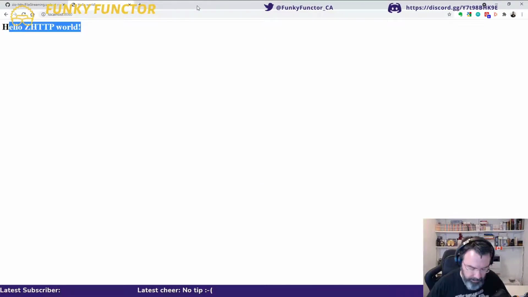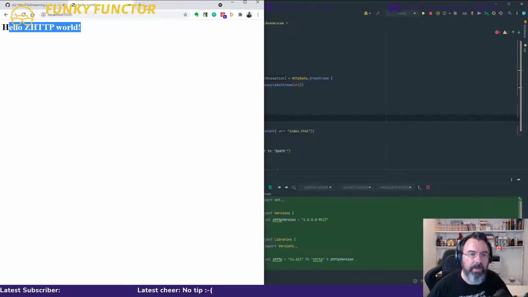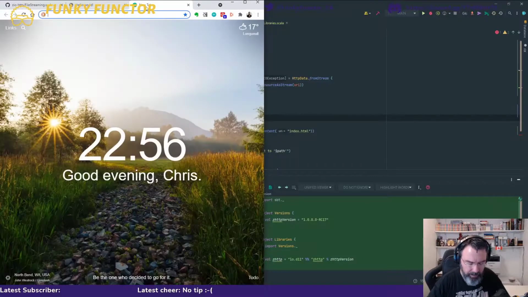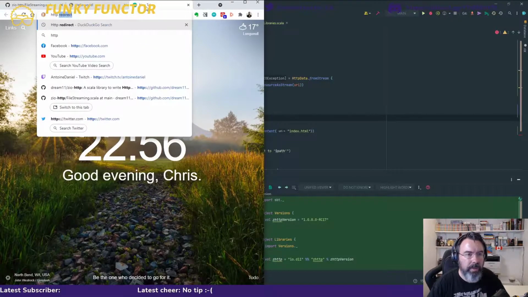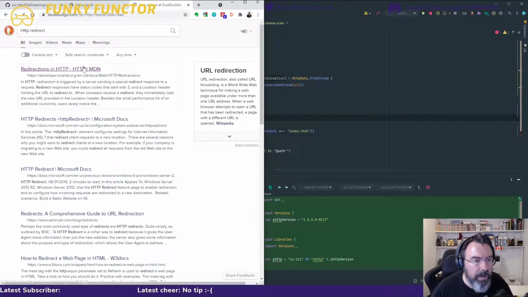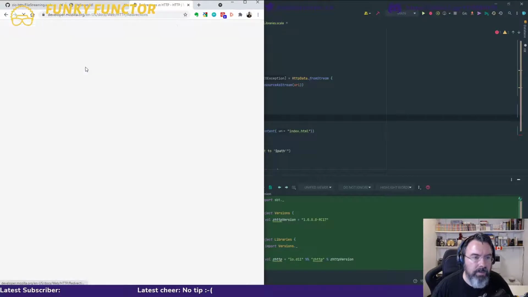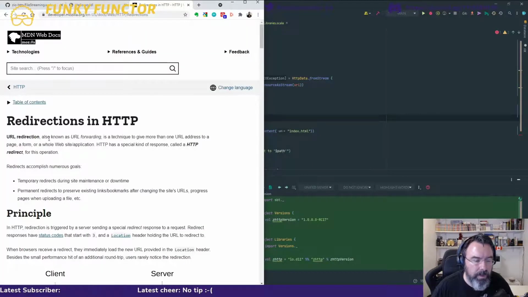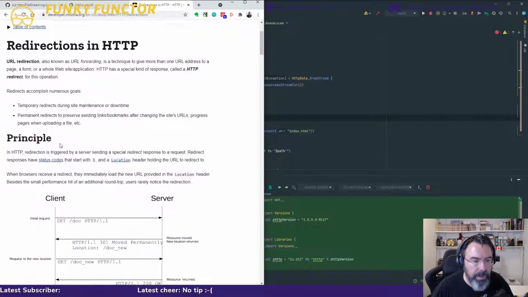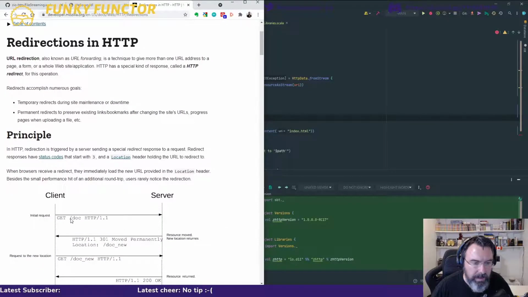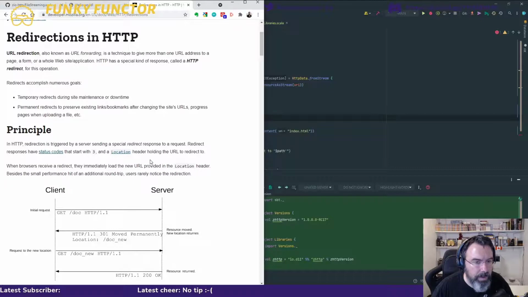Okay, so let's take a look here. So I think in HTTP request is it 301? So HTTP redirect. Redirection in HTTP from Mozilla. So URL redirection. Okay. So here I do a get, and then the server replies 301 moved, and then location with the location of the new document. Okay, so that's it, and location is a header. All right.